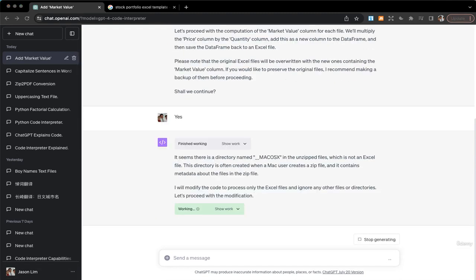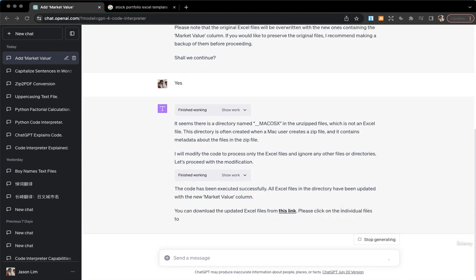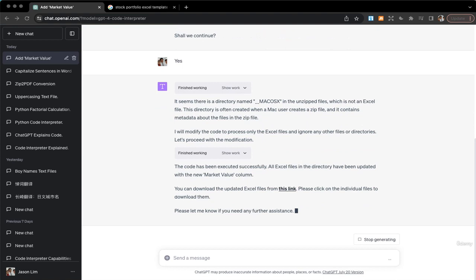It gives me a response that there's a directory named __MACOSX in the unzipped file, which is not an Excel file. The directory is often created when a Mac user creates a zip file, so we just ignore this folder and process only the Excel files. Okay, we can now download the file. It says file not found. I will just give it the error message, file not found, when I click on the download link.